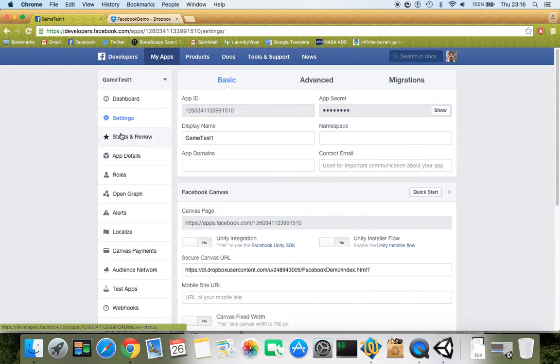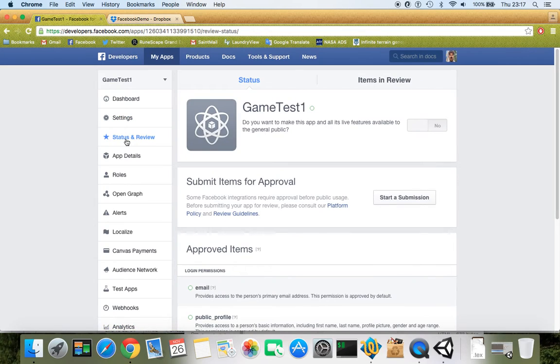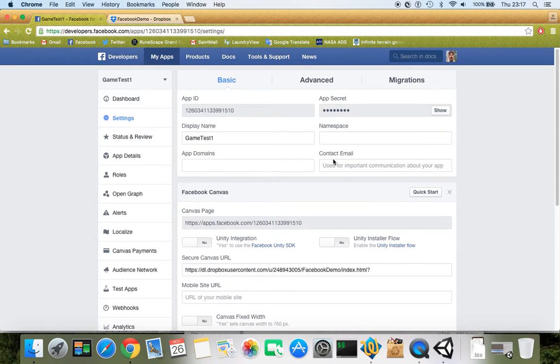Now I want to make my app finally to be public. But here is a way to make app public, to go through status and review and to click this one to be public. But it says you must have a valid contact email specified to make this app available to all users. To set the email, you need to go here.